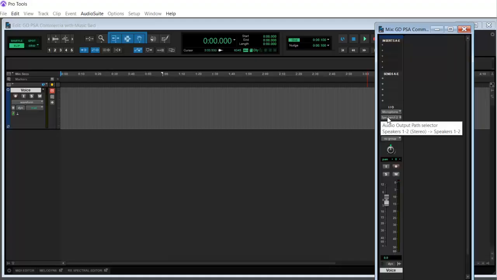You don't have to hear yourself while you record, but remember, you will get a little bit of feedback. And because I'm using this microphone to also create this video, there's going to be a little bit of an echoey sound. That's just going to happen because I'm recording the video at the same time I'm recording a Pro Tools session. So just ignore that section.